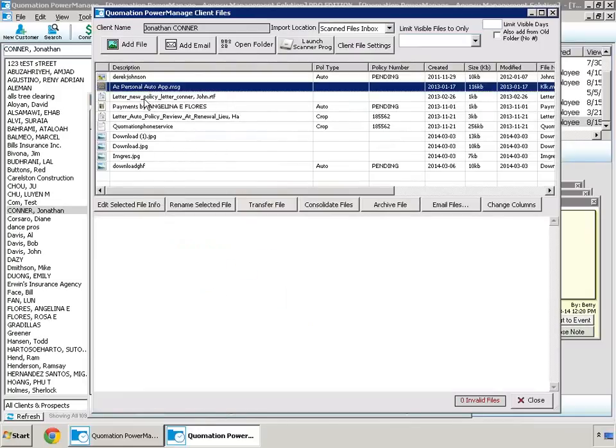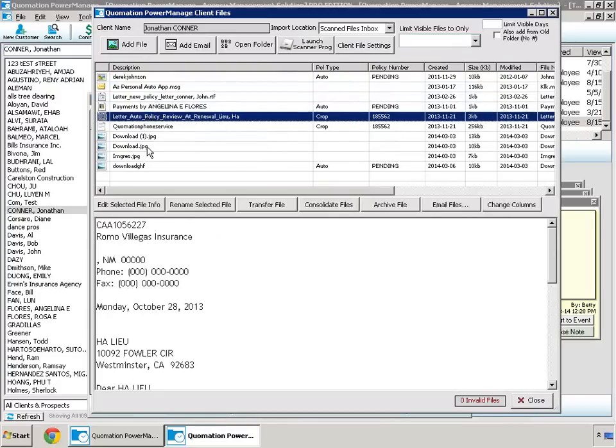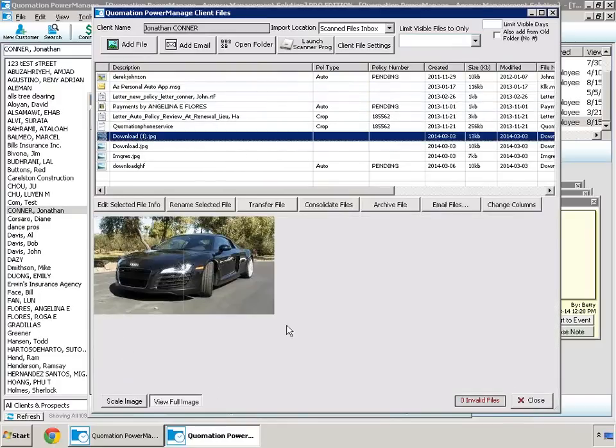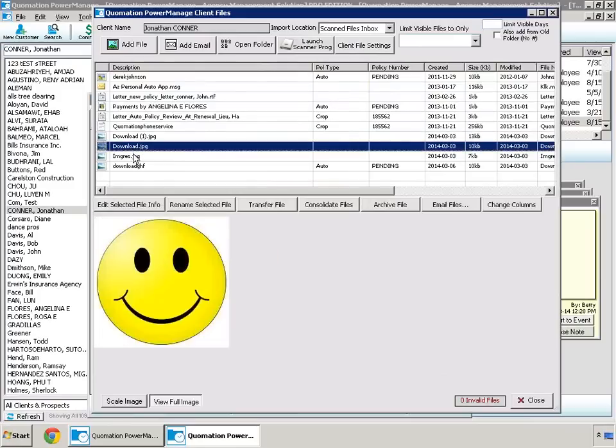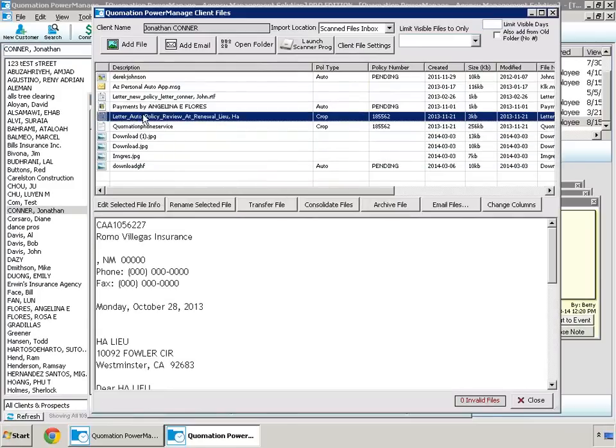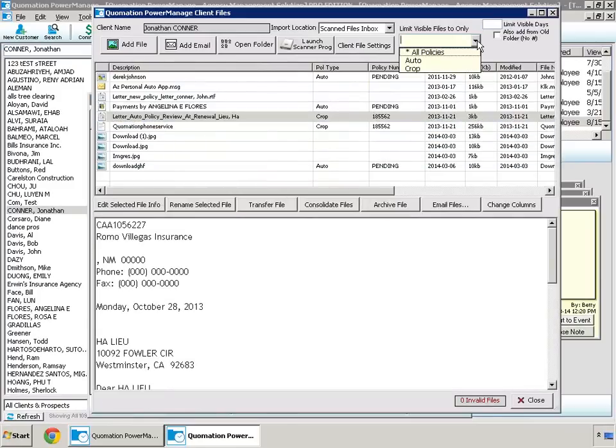So now you can see I have a list here with all my files on it. We have a viewer down below, so I can click through and actually look at the different images that have been saved to this customer's file. We can sort those files a couple different ways. I can sort them by policy type, or I can choose to actually see all the policies in the system.